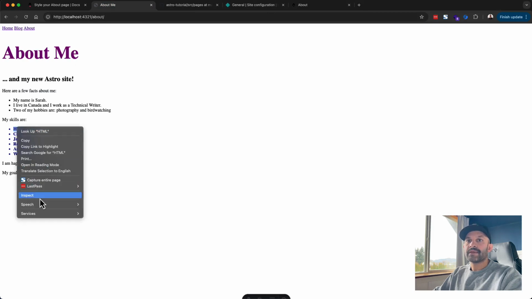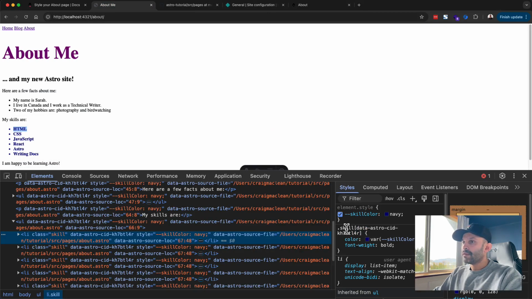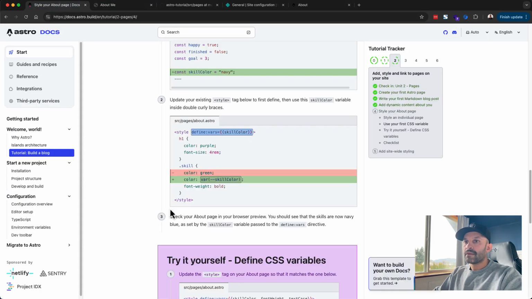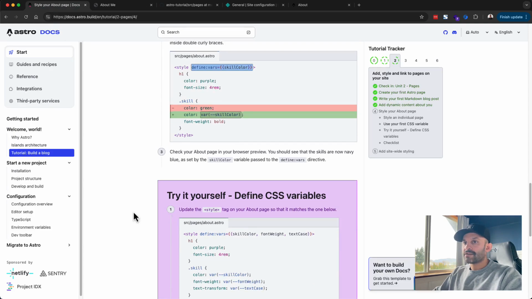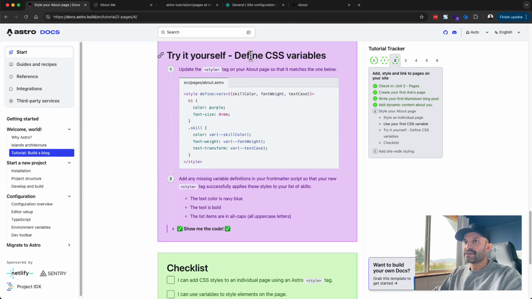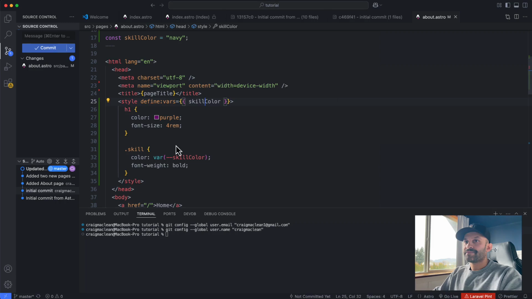It's navy. Let's inspect it. There we go. Navy. So that is correct. So try it yourself. Define CSS variables. Update your style tag on your about page so that it matches the one below. So let's copy that.